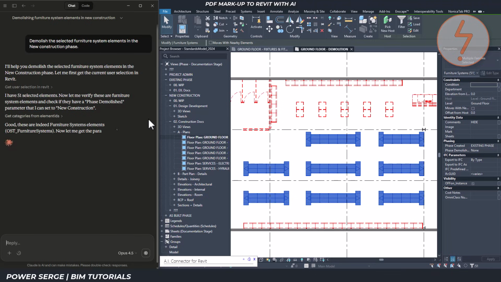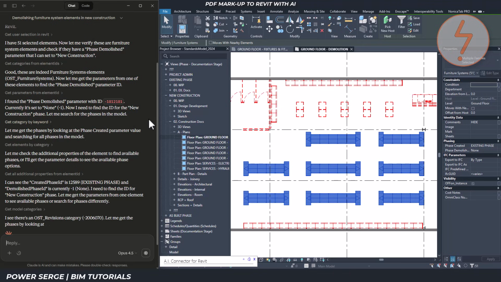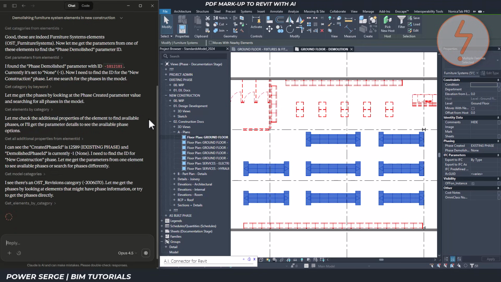The AI correctly assigned the selected elements to the demolition phase. There was no guessing here, no interpretation of drawings, no assumptions about intent. I selected the elements, in this case 51 fixtures, and the AI simply acted on that selection.